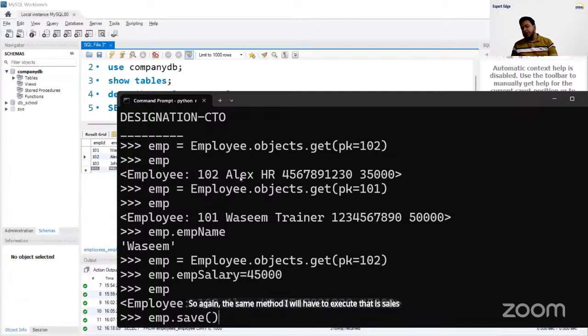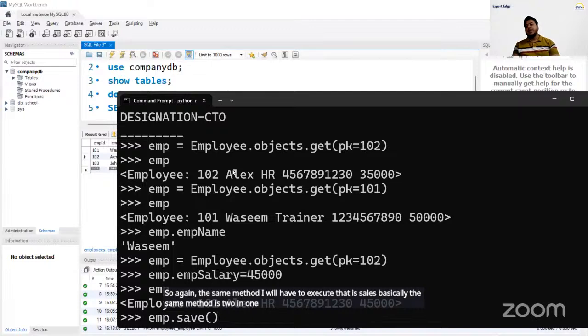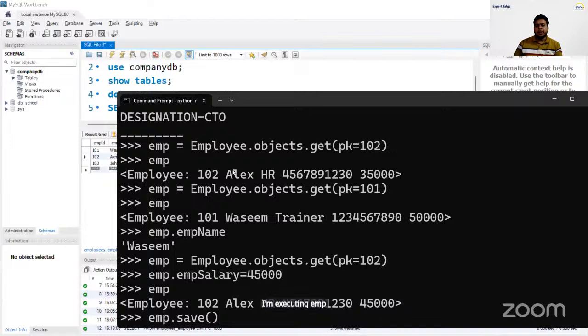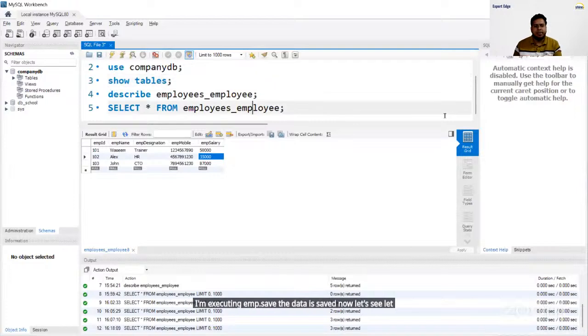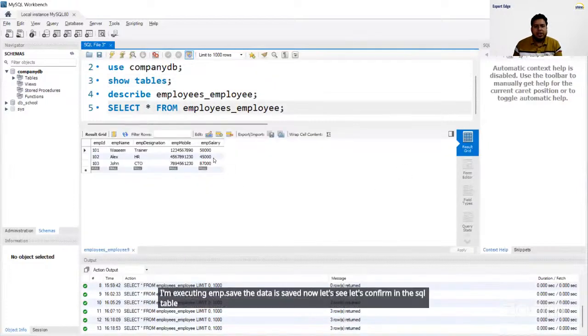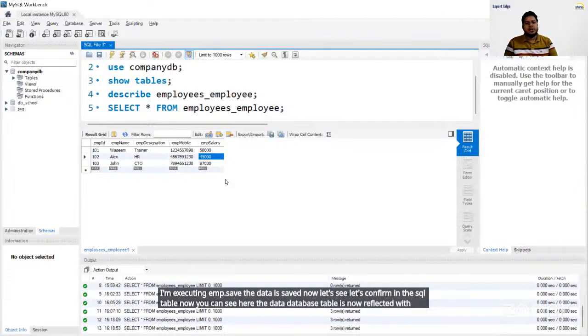Basically, the save method is a two-in-one method. If we are having a new object and new data with a new primary key value, the save method will insert a row inside the database table. And if we are having an object with an older primary key value, then it will update the data in the database table. So suppose I'm executing emp.save, the data is saved. Now let's confirm in the SQL table. Now you can see the database table is reflected with the latest value, that is 45,000.